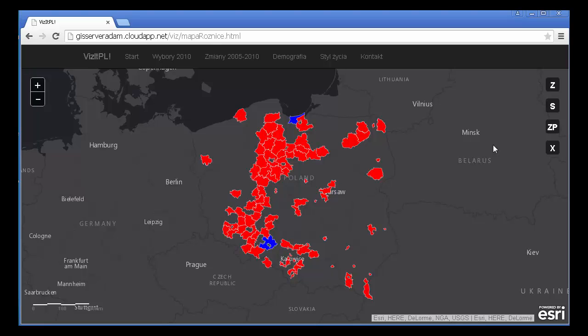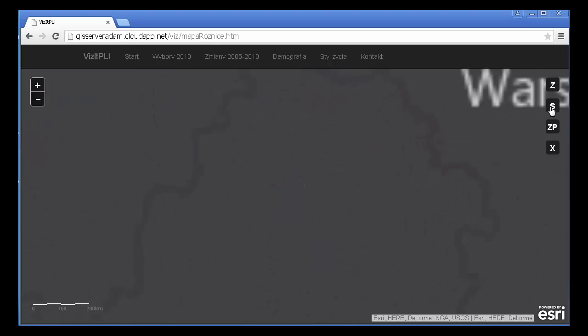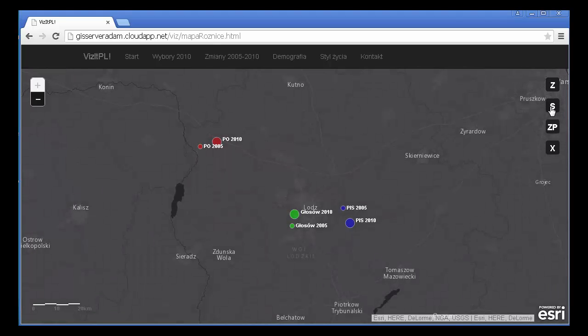Next, I can check what the geographical mean centers of PO and PIS supporters are, and the number of votes. I can see that in 2010 more PO voters are located in the northeast of Poland in regard to 2005. PIS voters are more accumulated in the southeast of Poland. More people give their vote in the north of Poland.